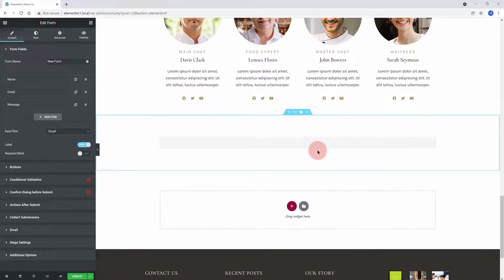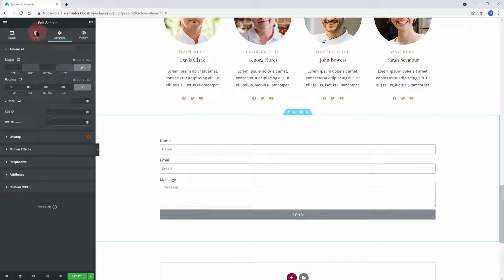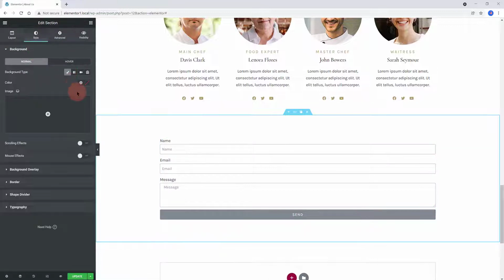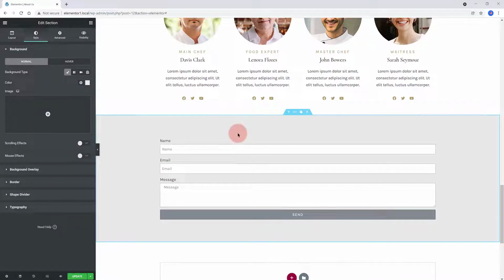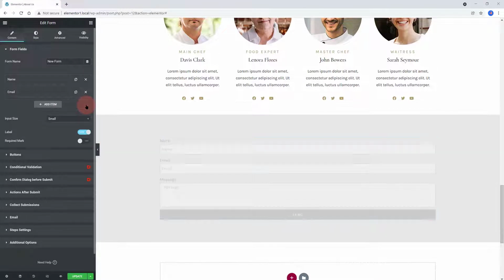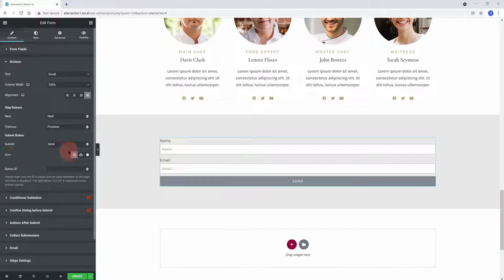What I quickly want to do is add a background color, so I click on the six Elementor blue dots to edit the Elementor section, and within the Style tab I click on the background color and add a light gray color. There you go. Then I select the form widget by clicking on the little pencil icon to begin with the necessary form fields for my restaurant form users.